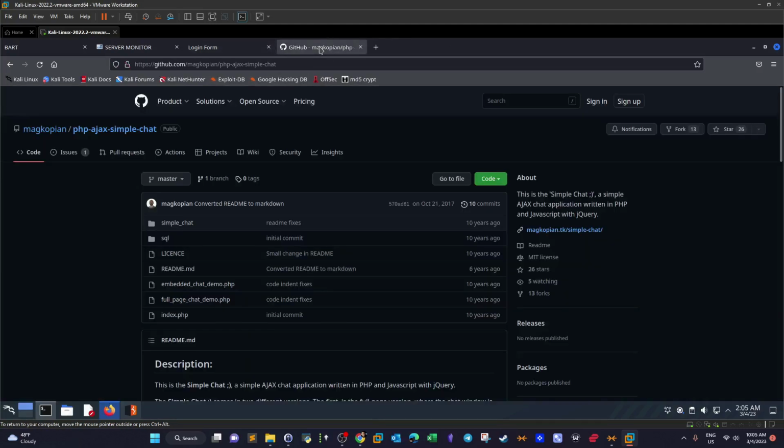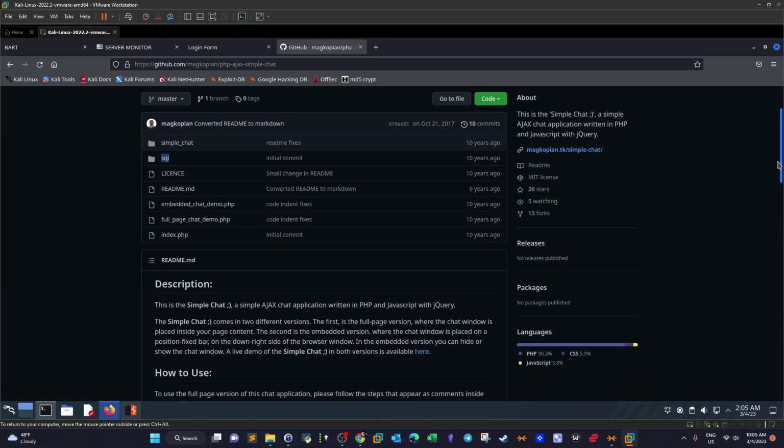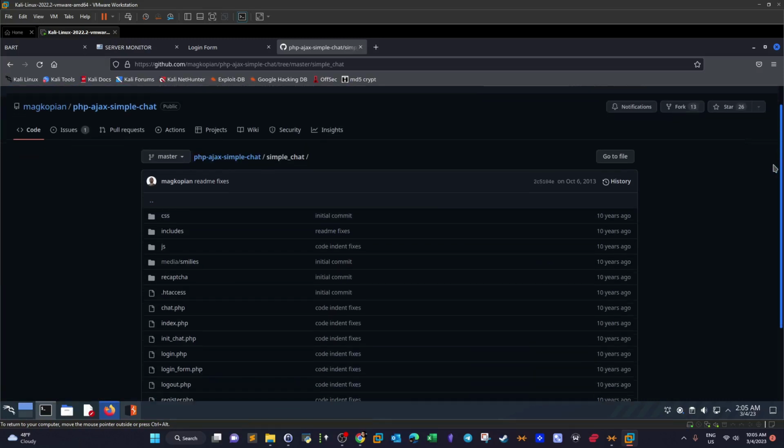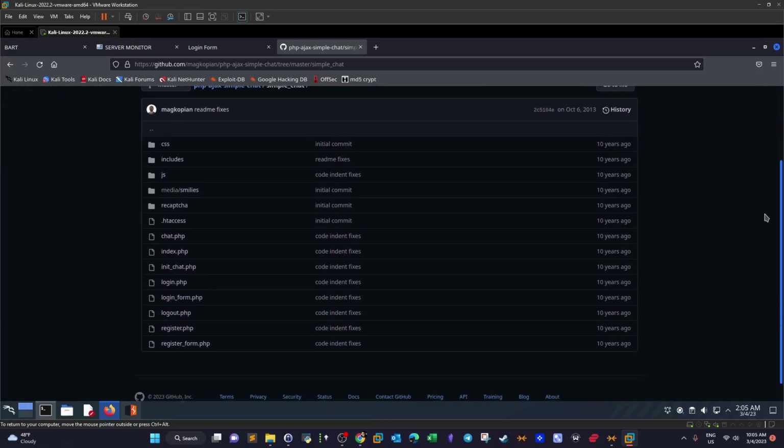Simple chat form. And as you can see, we have SQL, which means there is a chance that there might be an SQL vulnerability here, but it's not. Simple chat. Okay, this is the source code of this application. As you can see, we have a page, register.